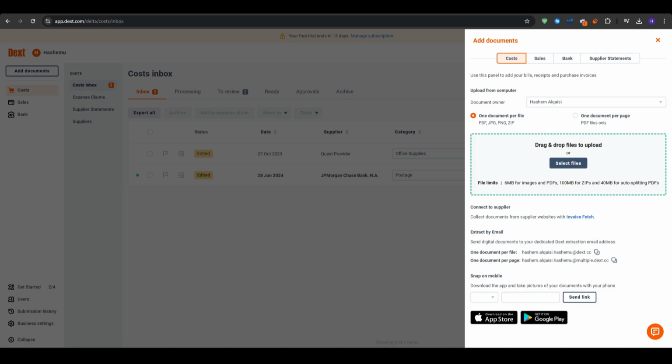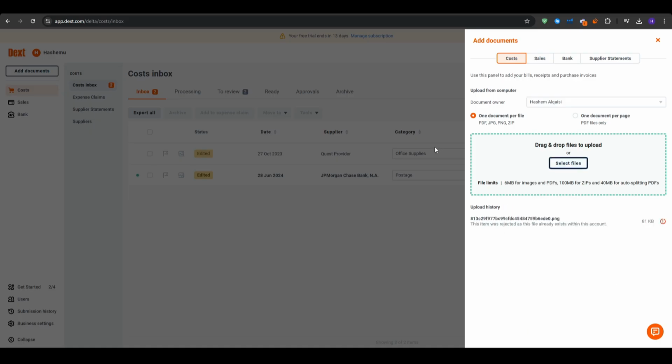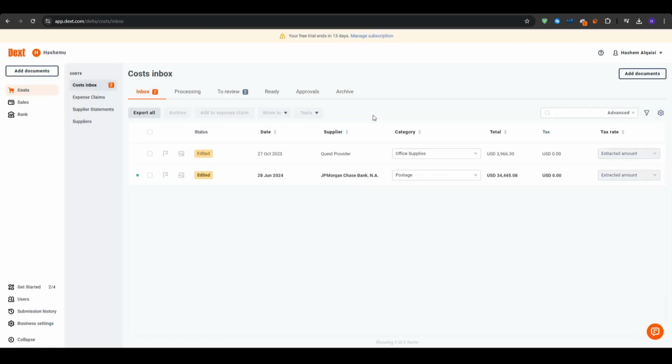After that, you review data extraction, as Dext will automatically extract key data such as the vendor name, date, total amount, and the tax details. Review the information and make any necessary edits. After that, you select the appropriate category from the drop-down menu, such as office supplies or travel or whatever you want. You can also add some custom tags if needed. And then when you are satisfied, you click save, and the receipt is now added to your digital records.